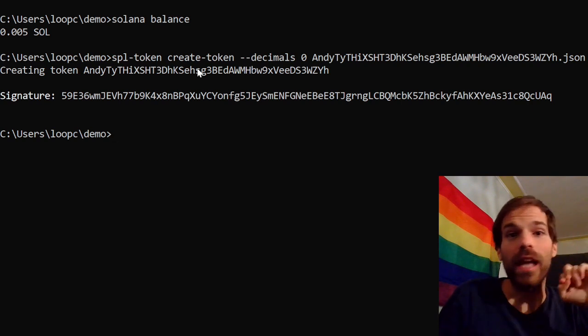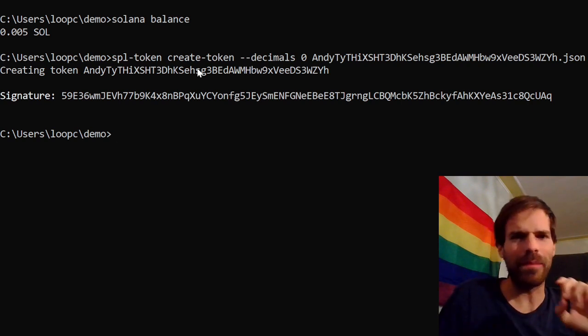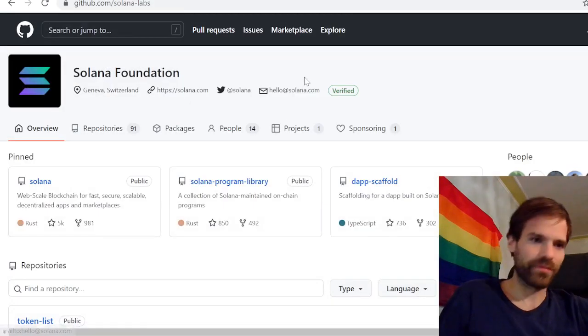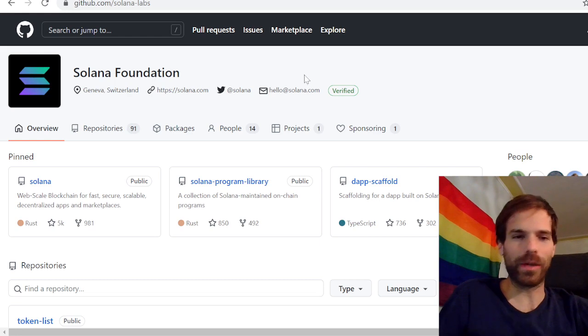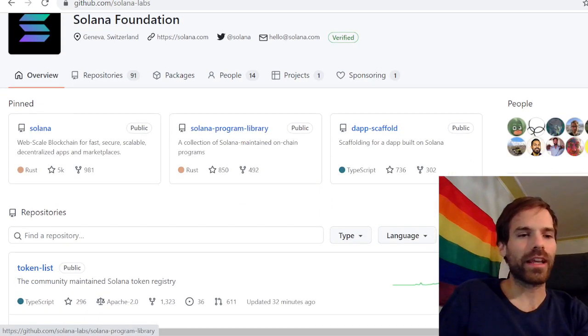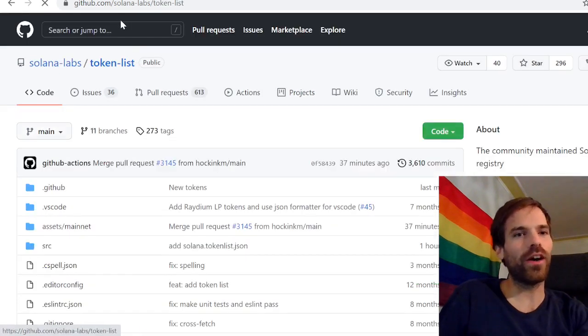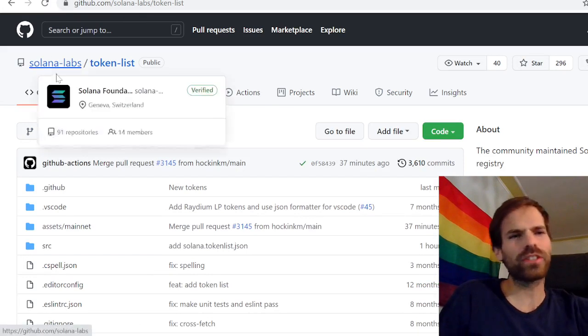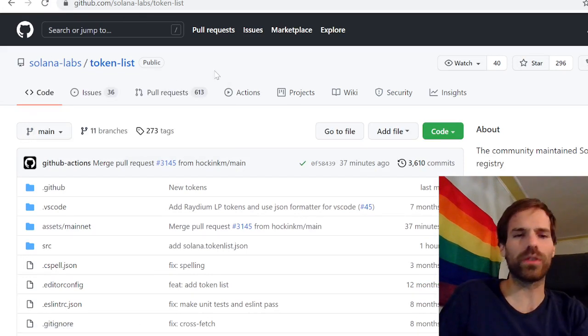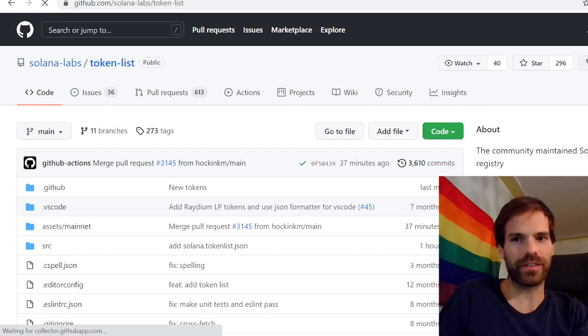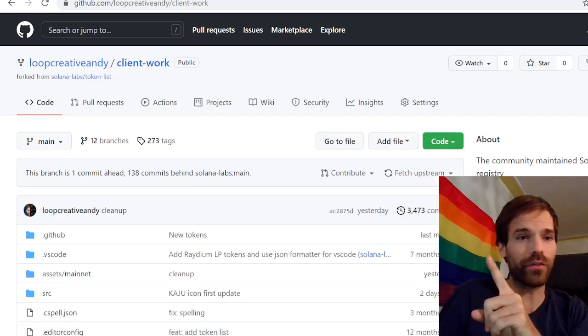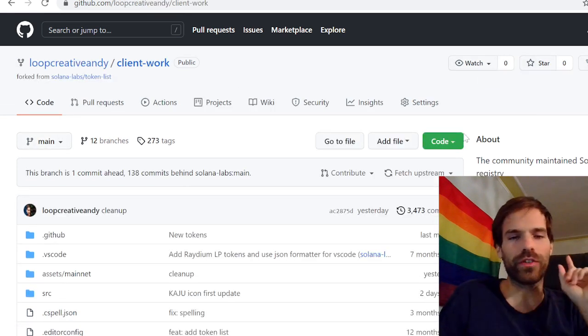Now that's the easy part. The tough part is how do we get name and logo done? As already mentioned in the video where I talk about creating tokens, you need to go to the token list of the Solana Labs. Just Google Solana Labs token list. You'll get to the GitHub, and then here you can fork this repository. You need a GitHub account for that, by the way. So if you don't have one, then you need to create one. I'm gonna skip this step.